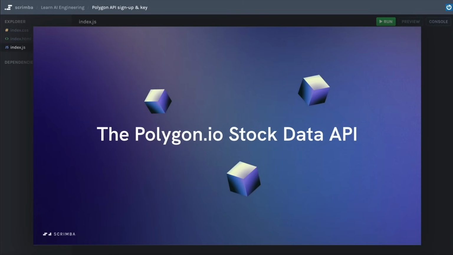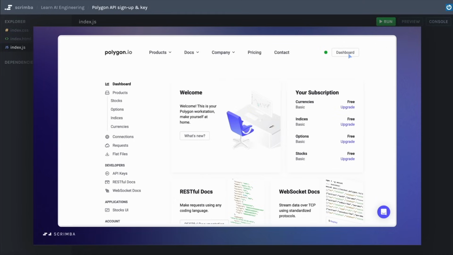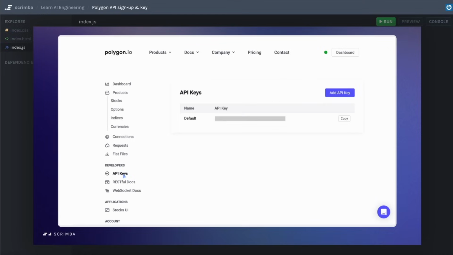We're going to need some stock price data for this app, and I've chosen the Polygon API to provide it. It's a really great API with a generous free tier and loads of data options. So click this screenshot, which will take you through to the site, and then click up here where it says sign up. Once you've been through that process, you'll come to the dashboard, and you can click down here where it says API keys.